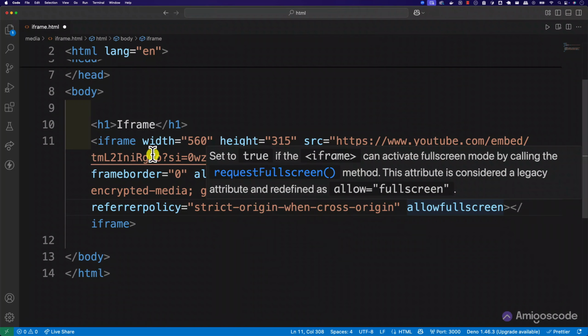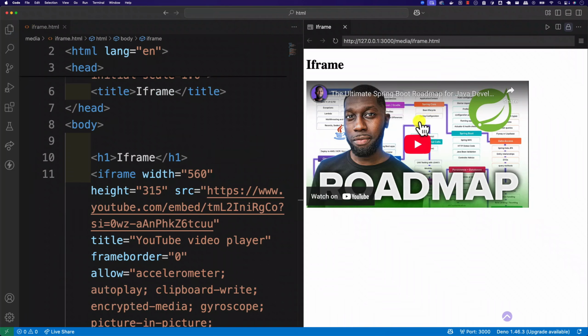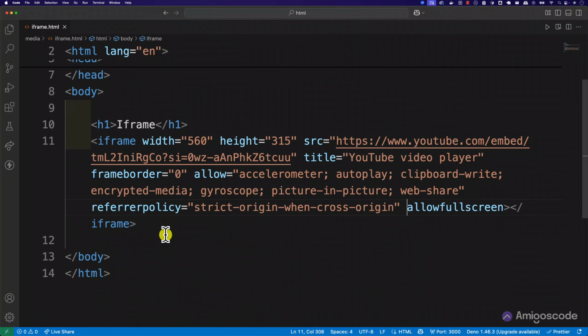So if I save this and preview this, you can see that we have the video, and if I want to, I can play this video. All right, so this is a YouTube video. Now, obviously, usually you just take the iframe. Most providers will just give you the iframe, and then you can export that and use it within your HTML page. So I've got an example here of a Google Map iframe.